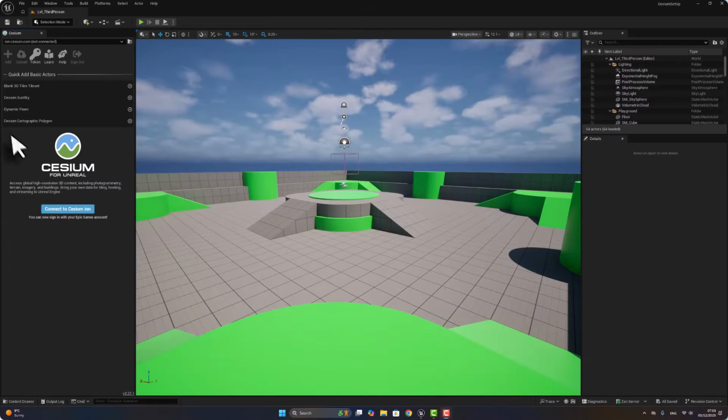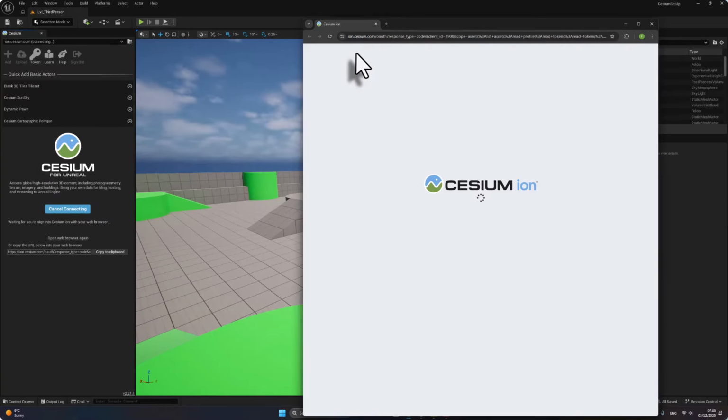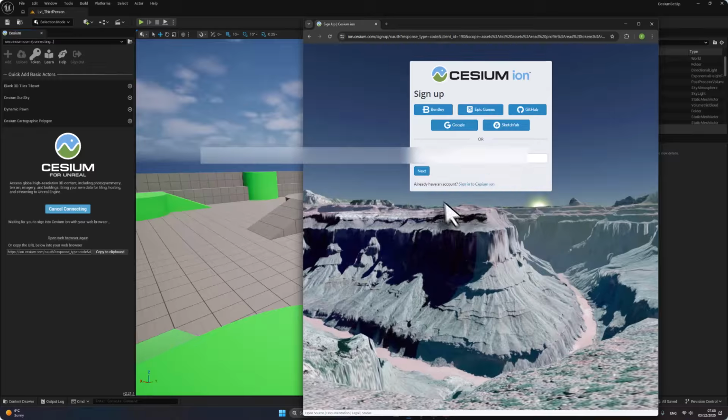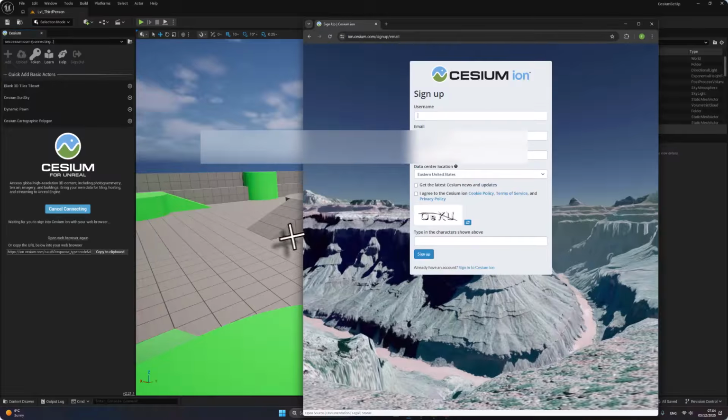Okay, let's press this button, connect to Cesium ion. Once it's opened, you have to sign in with your Epic Games account or your Google account, or if you do not have an account, create a new Cesium ion account. Okay, let's create an account. Sign up with your email. You click this next button.